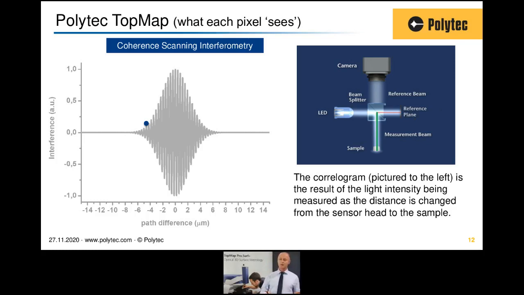As we change focus, we see the constructive and destructive interference signal coming from the white light interferogram. We then signal process the phase information contained within the correlogram, and this allows us to identify the best focus, the sharpest focus information. And this is how we achieve deterministic sensitivity in Z.